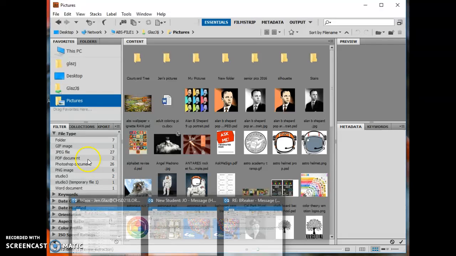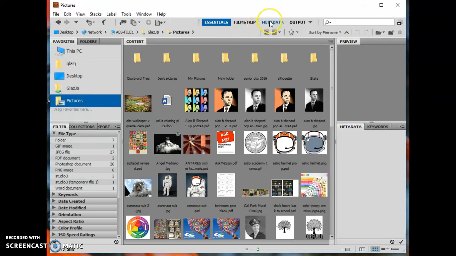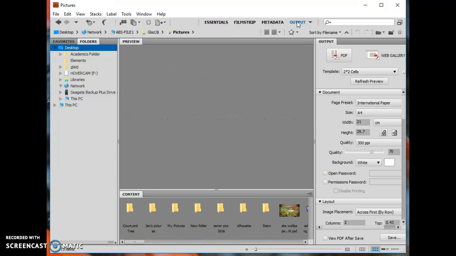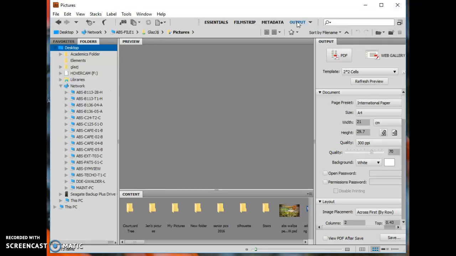So this is how you're going to print. Once Bridge is open, you're going to go ahead up here to the top toolbar, and you're going to select Output. With Output, again, give it a second to work, because with Output, that will allow you to print up something called a contact sheet. And a contact sheet has pictures of all of the files that you select, however many you want to put on there, however the formation is.